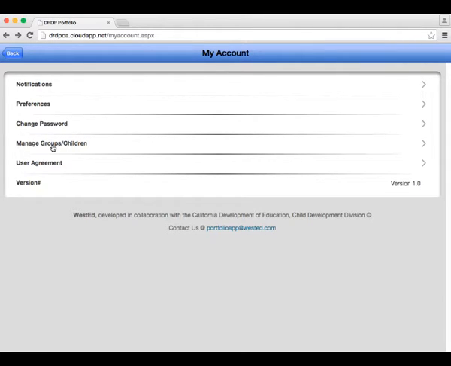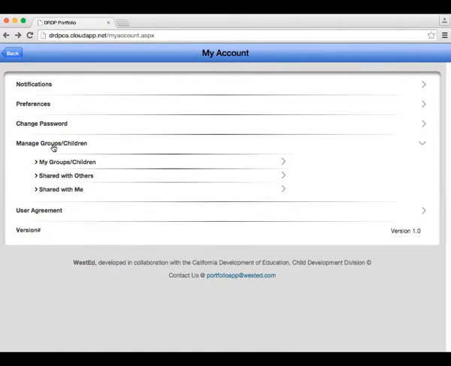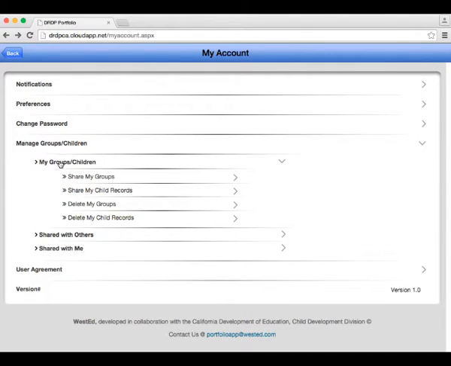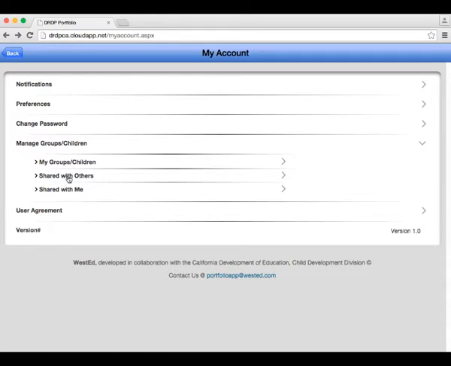Now we'll briefly take a look at the Manage Groups Children section here. This is where you will go when you want to share groups and/or child records, right here. Stop sharing records, delete records, here. And view lists of records you have shared to others and that have been shared to you. Shared with others and shared with me. For now, I have no records listed because I haven't created and/or had any shared with me. We'll come back to this place later once we have some records to work with.